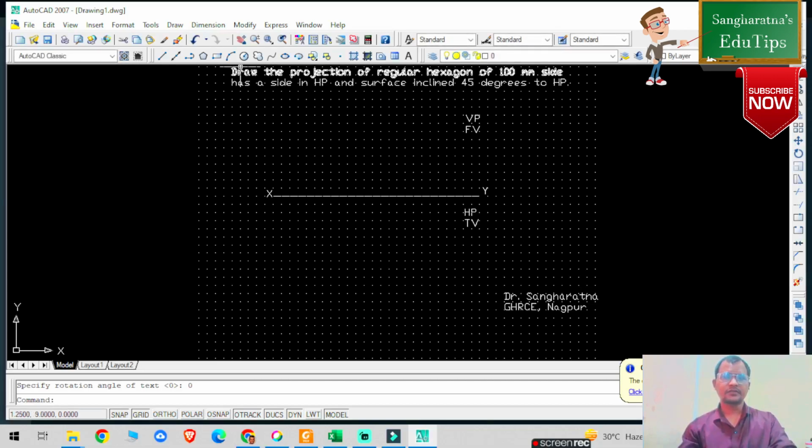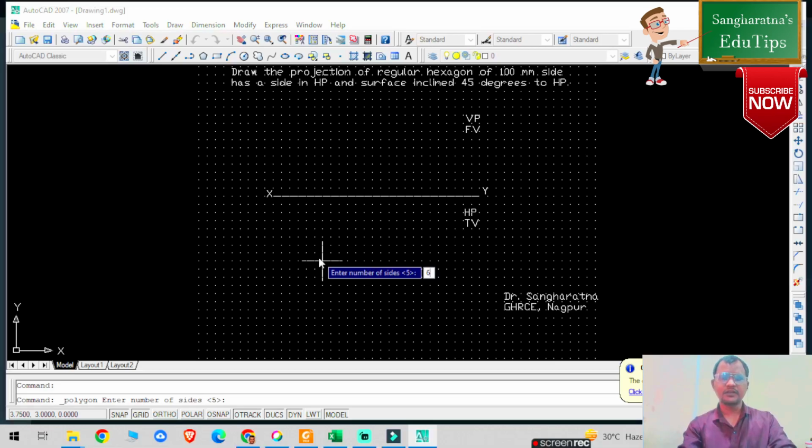Then press escape. I need to draw a regular hexagon, and this is the problem of a side in HP and surface inclined 45 degrees to HP. This means my true shape will be in the HP, and the left hand side of the regular hexagon will be a line. So I'm drawing a regular hexagon. Select the polygon tool, and it will ask us for the number of sides. Select 6, as a hexagon has 6 sides. Then press enter, then tab to the below button, and press enter.